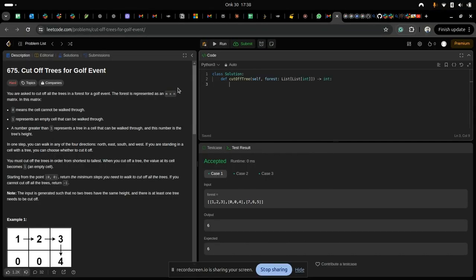I will be taking you through the LeetCode Cut Off Trees for Golf Event problem. This is how I'm going to handle this. I'll read through the question, try to understand it better, and then come up with a solution. That is the code that I'll be coding on this side here where the editor is. So let me go straight to the question.